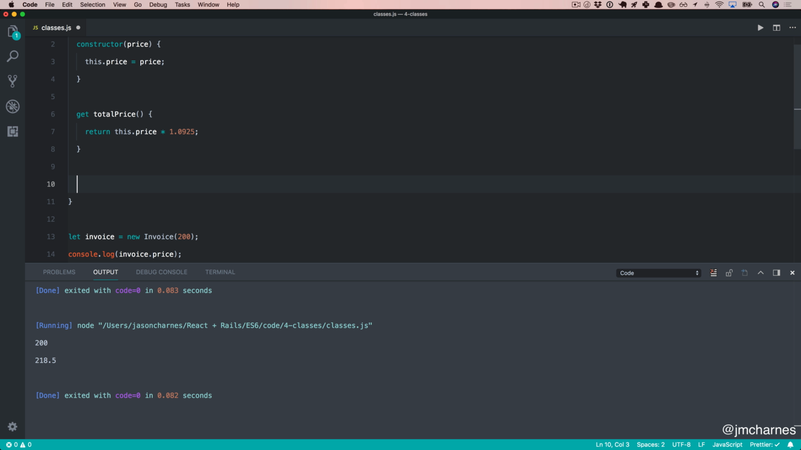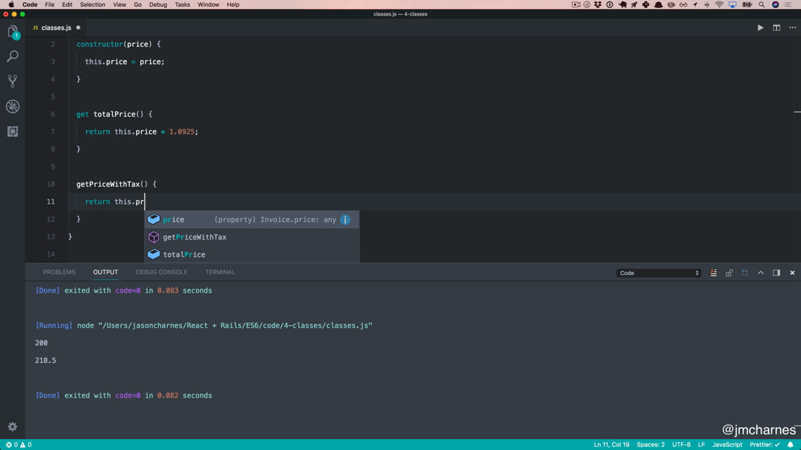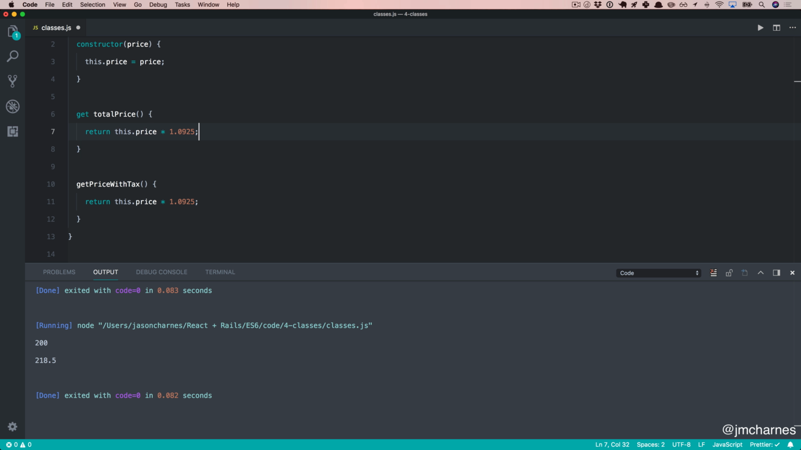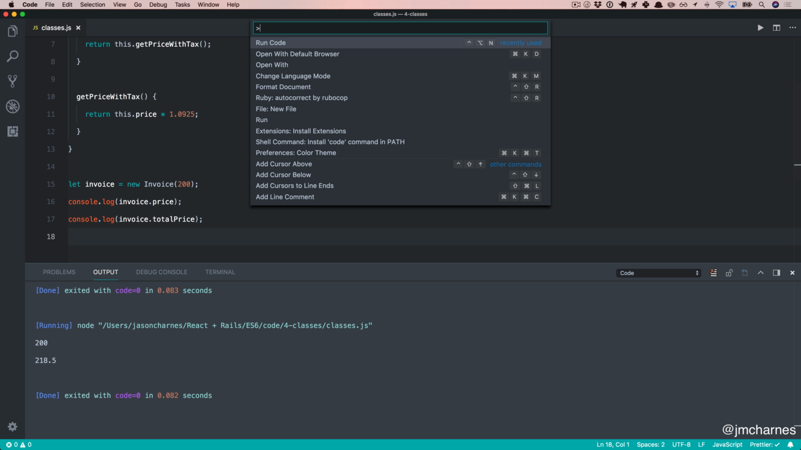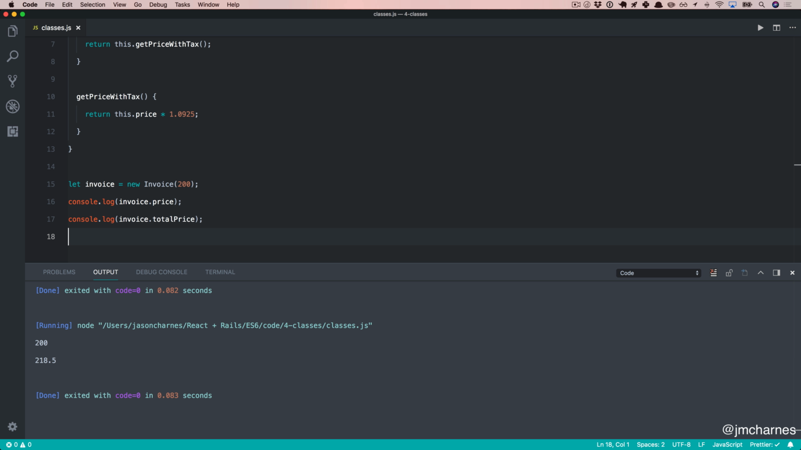What else could we do here? Well, we could actually define this math right here as a function, and we'll just call this getPriceWithTax. And we'll return this.price times 1.0925. And then all we have to say here is this.getPriceWithTax(). We just need to invoke that function. And we're not going to change anything here. We're just going to rerun this. Everything runs fine.